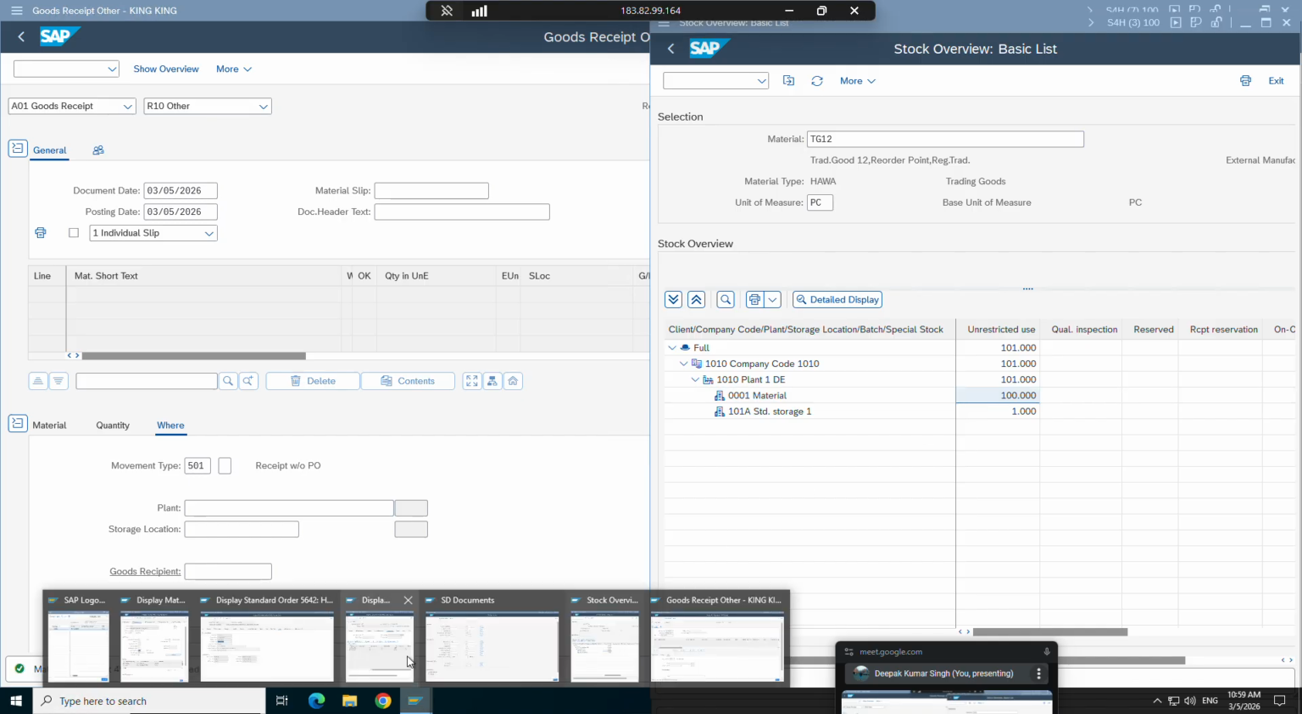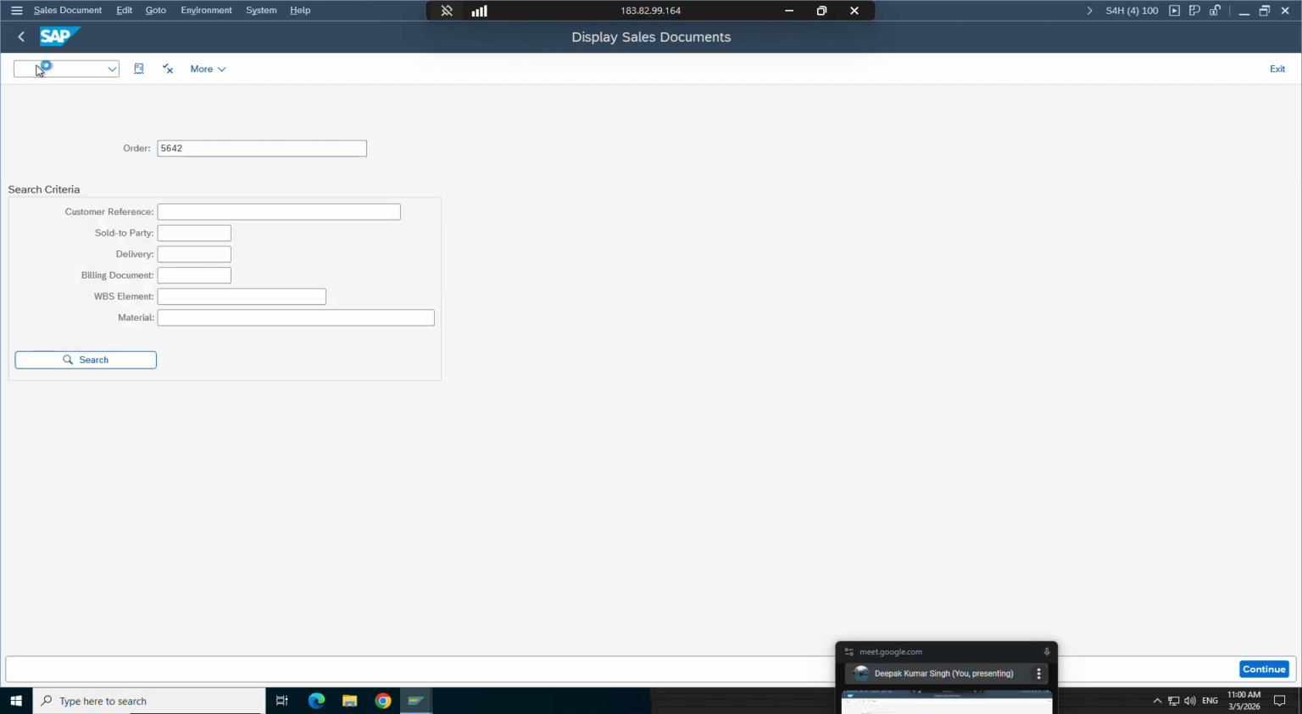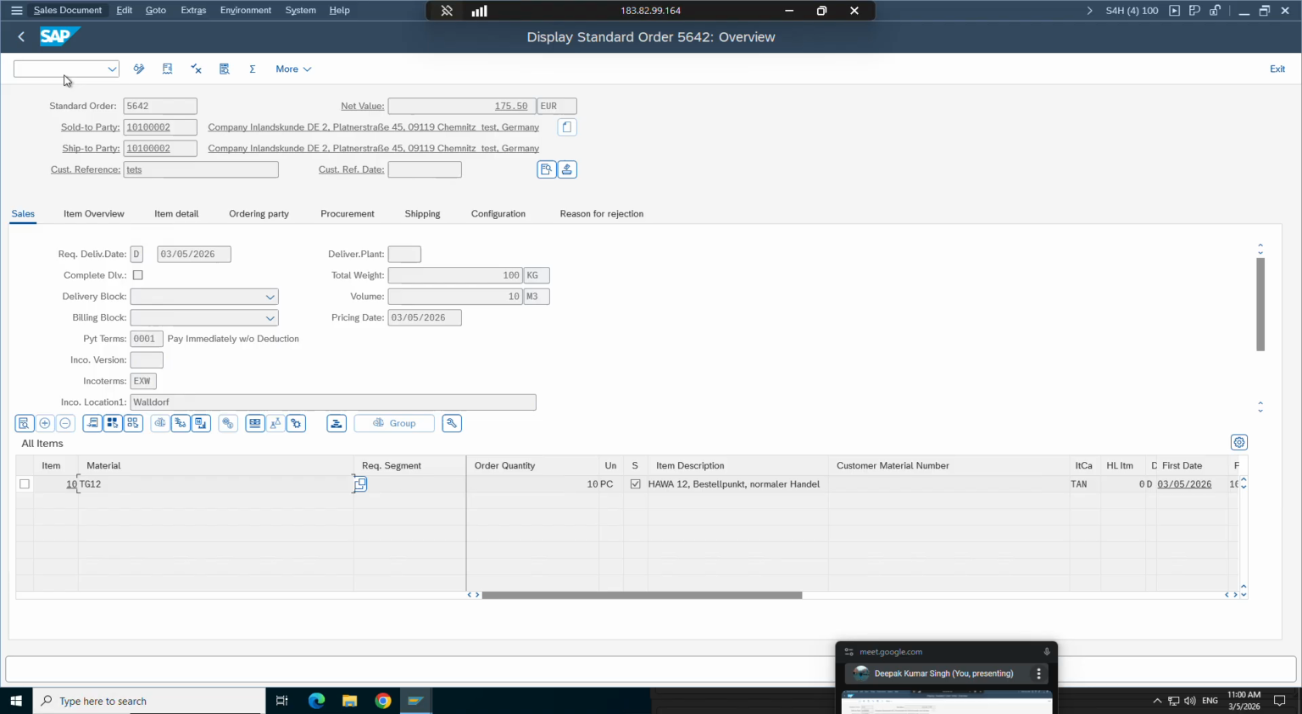Now let me try to create delivery again for our order. We will not create it fully because that parcel delivery we have to cover. But I'll just quickly show you. I'll not go to VL01N. I'll quickly create from here only.